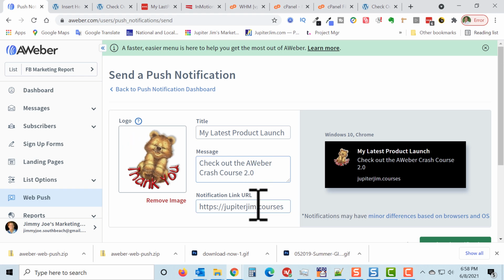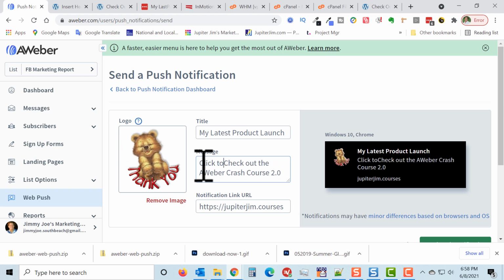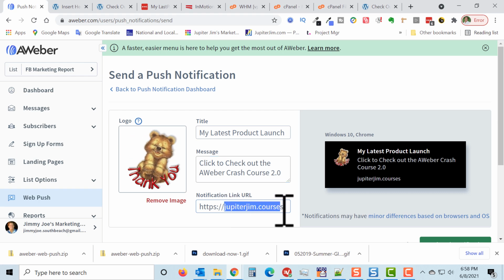2.0, and then this link. I'm going to put click to check out the Aweber Crash Course 2.0. Now this link could be to the same website where they signed up to allow push notifications, or it could be something completely different. It's totally up to you.